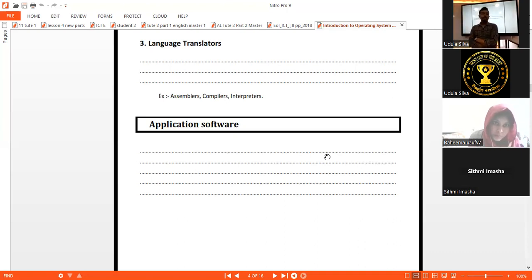Okay. So what are the examples today? Assembler, compiler, interpreter, right? Assembler, then the assembler language translator today was used in the assembly language. Assembly language.